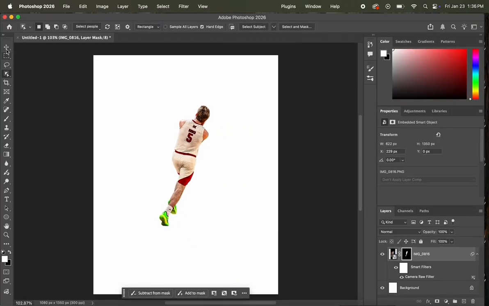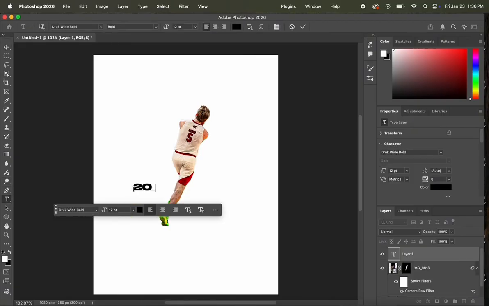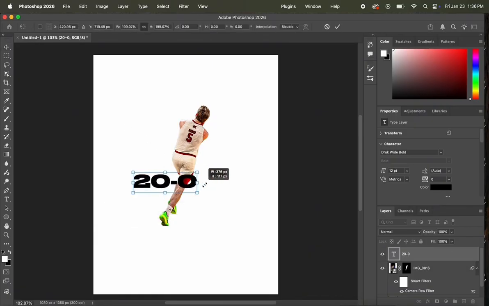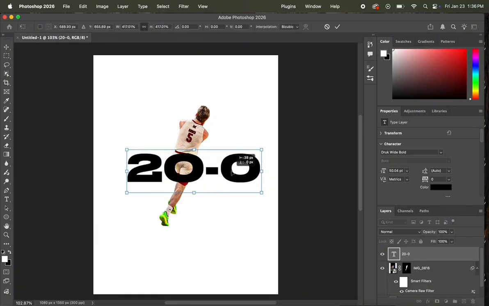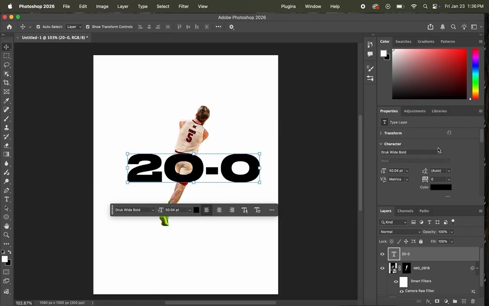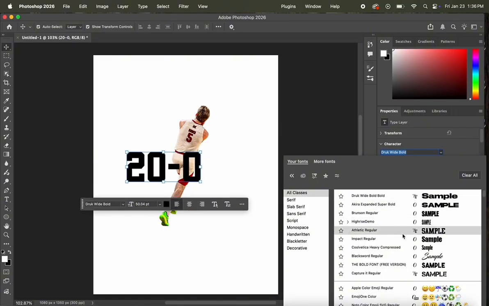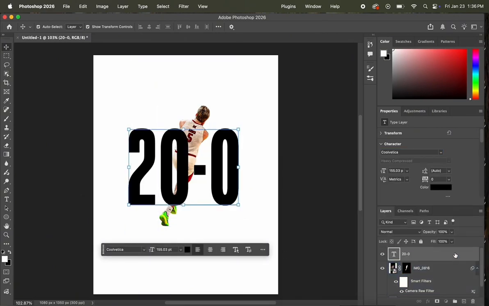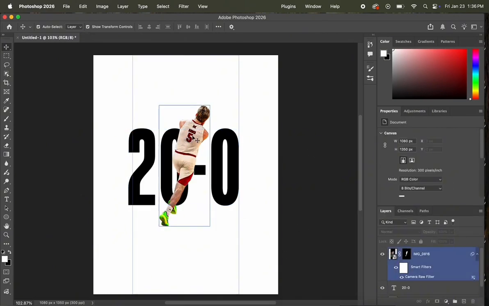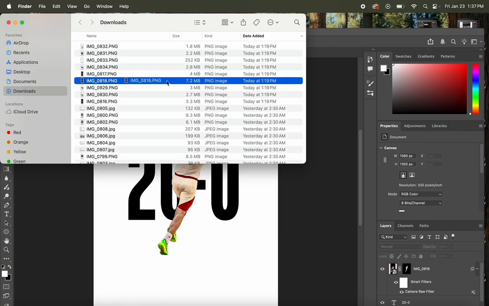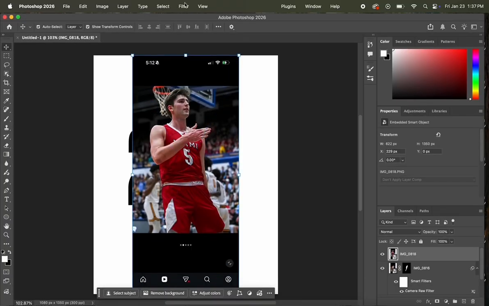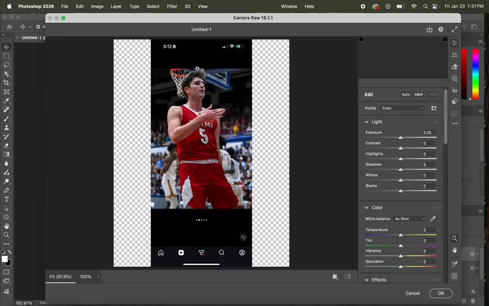After I have the player cut out the way I want, I'm going to go ahead and add the 20/0. At first I added the 20/0 because that's what the record was whenever I did this, but then I ended up changing it to just the 20, as you'll see later in the video. For now, I was just looking for a good font to use. This is the font that I chose to go with, and the size that I chose. Then I dragged that layer underneath the player image layer.